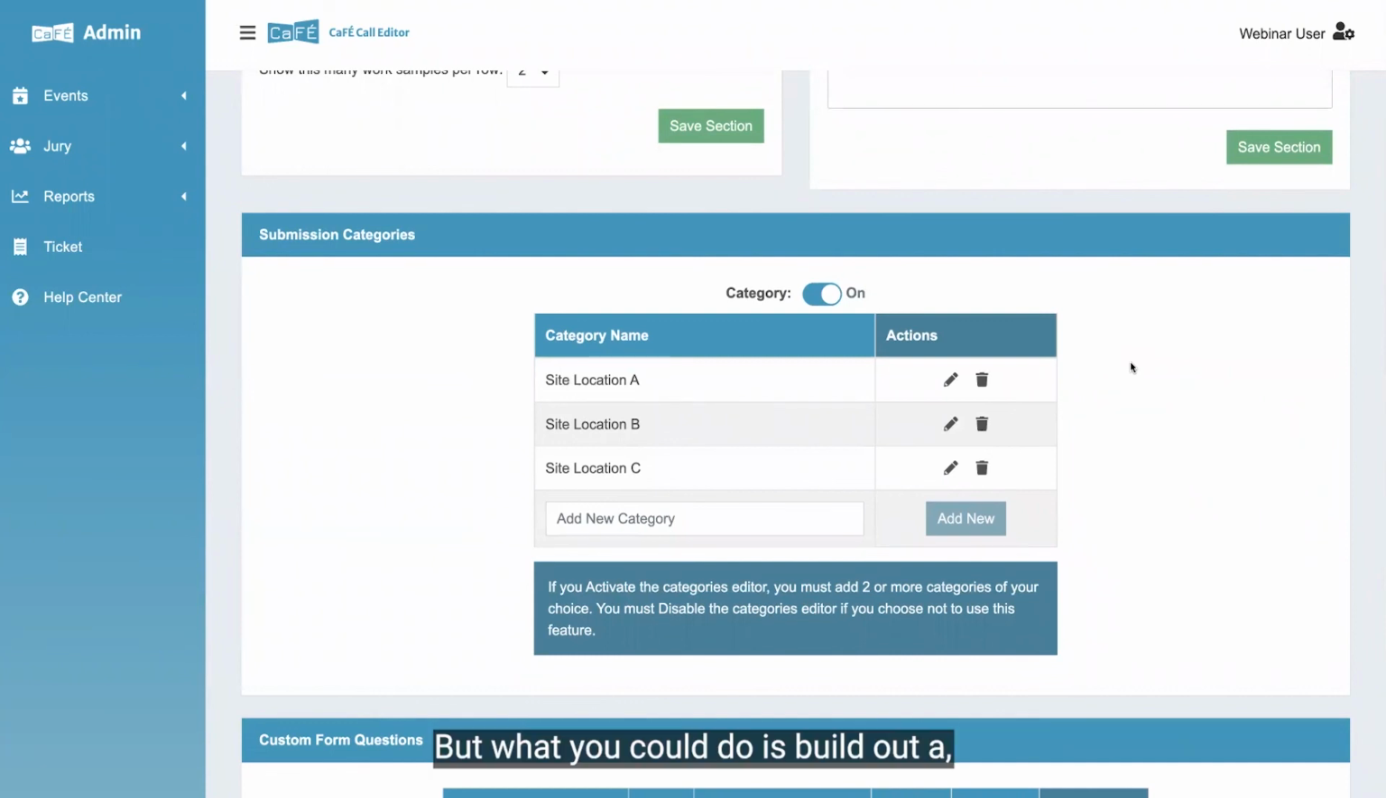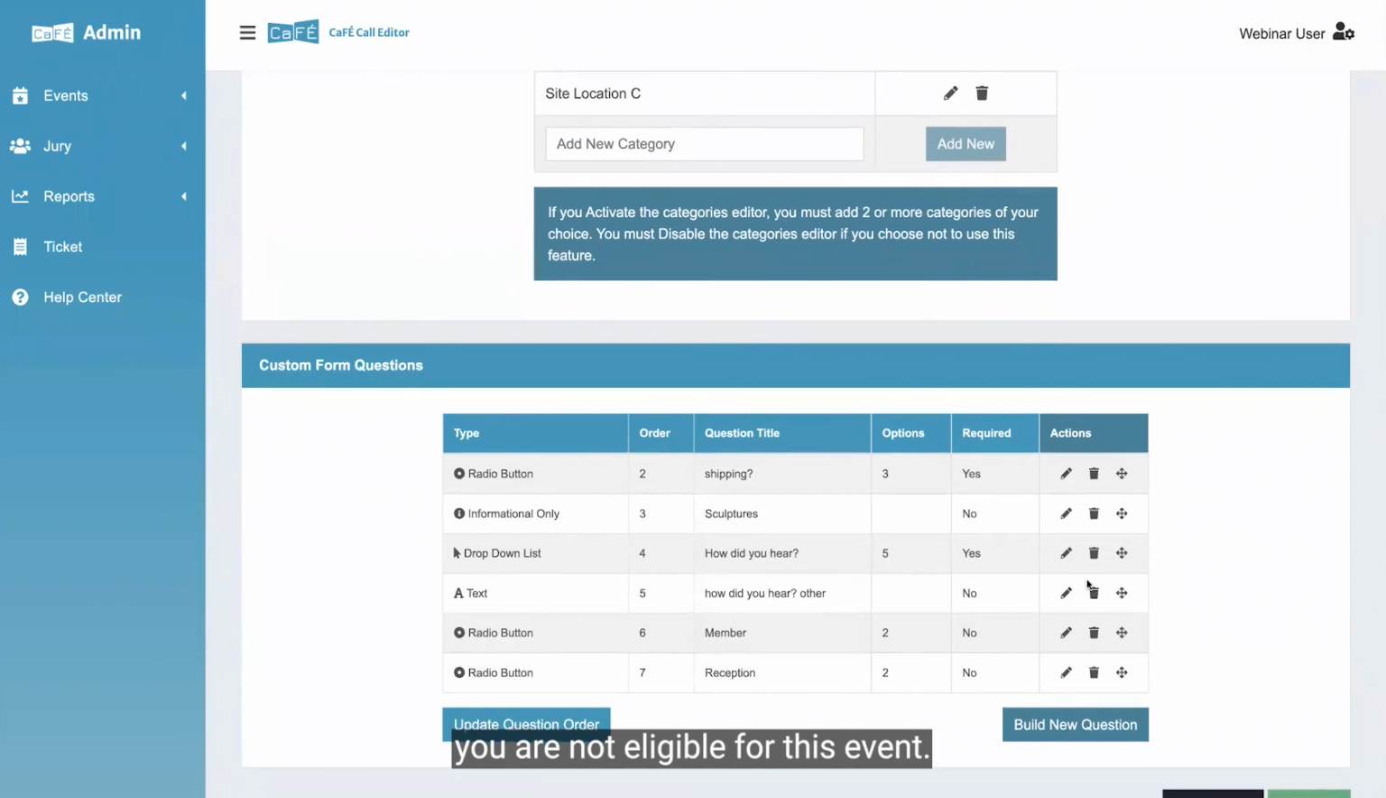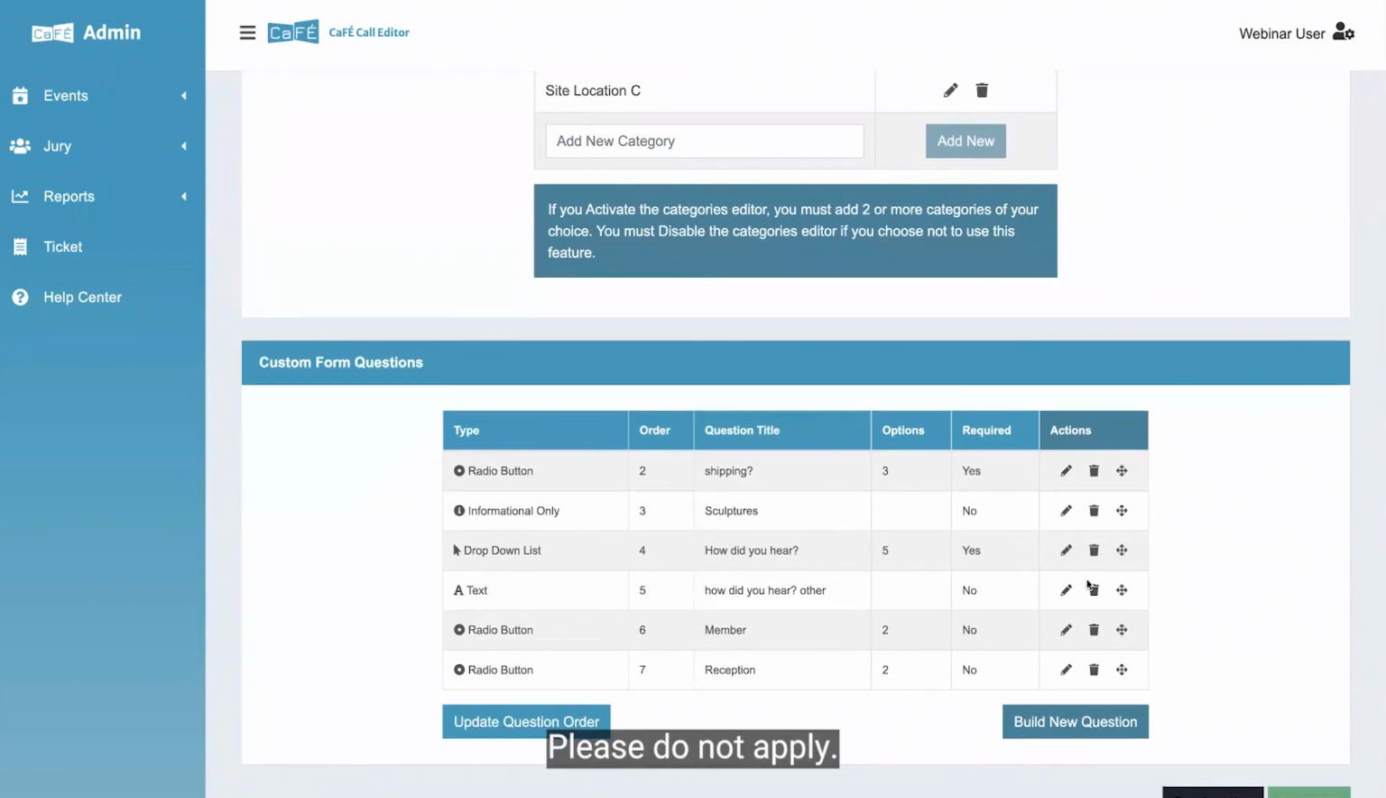But what you could do is build out a kind of stopping thing. You would build out a question that says, for example, are you a California resident? Then they would click no. Your conditional logic question would then pull up something that says, you are not eligible for this event. Please do not apply. So you would set up two questions. One would be, are you a resident? The second would be something that says you are not eligible to apply.